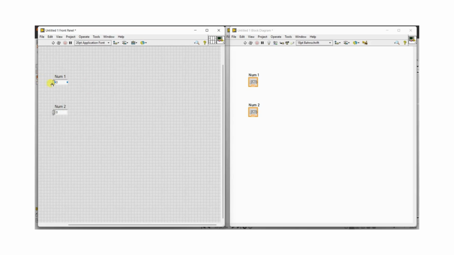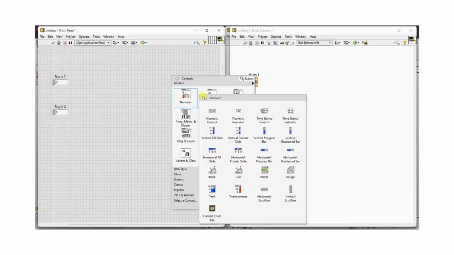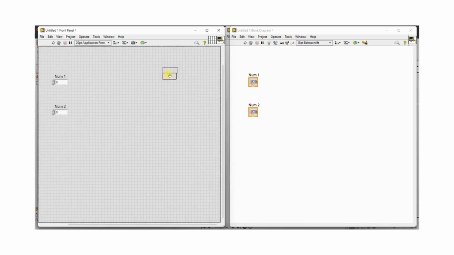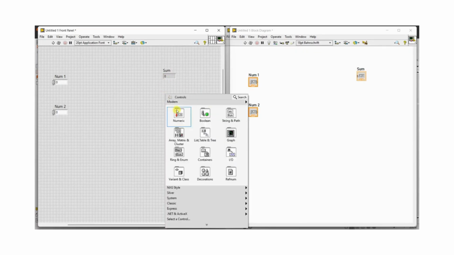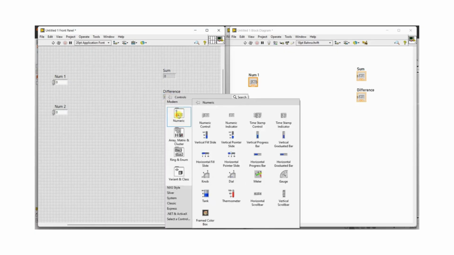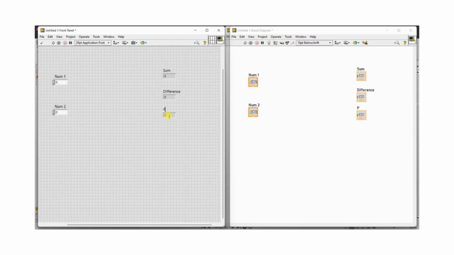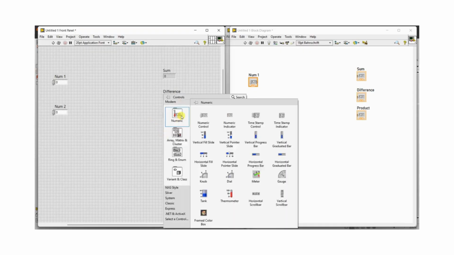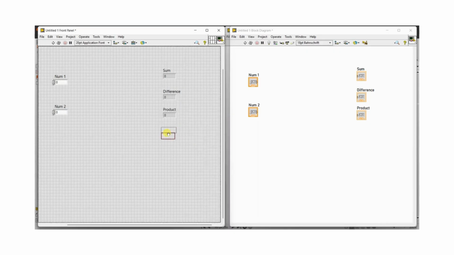Let's take the indicators. Right click on the front panel, select numeric. In that, select numeric indicator, rename that as sum. Similarly, take one more numeric indicator, rename that as difference. Next, take one more numeric indicator, rename that as product. Select one more indicator and rename that as quotient.